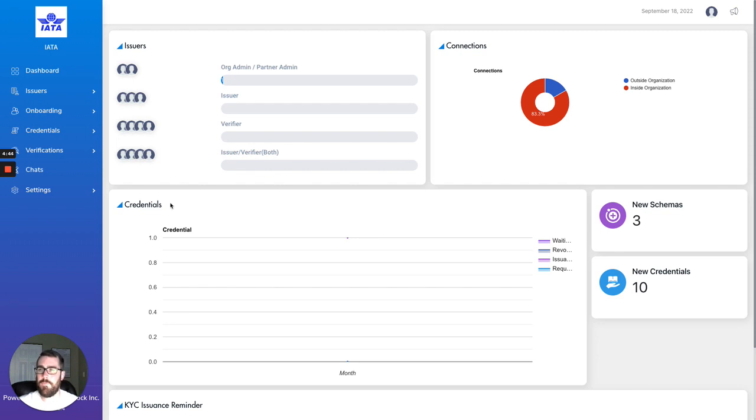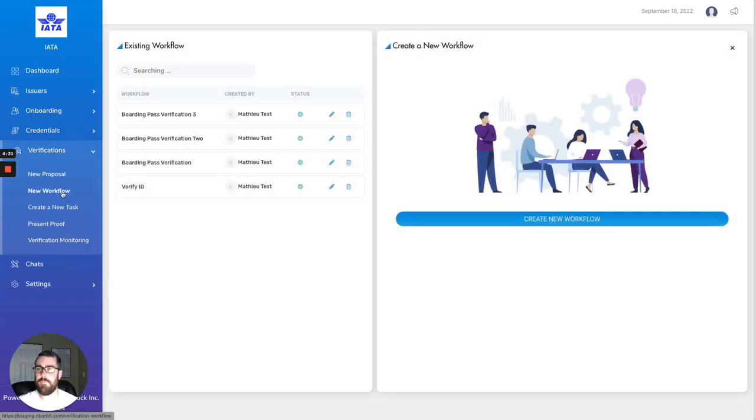And so the example we're going to give here is the one of verifying a boarding pass at a gate before boarding a flight. The type of proof request that happens with every individual looking to board a flight is going to be the same. So we want to create a workflow around this.